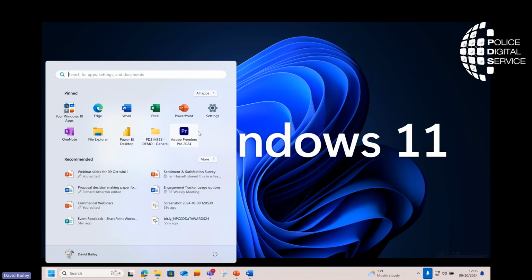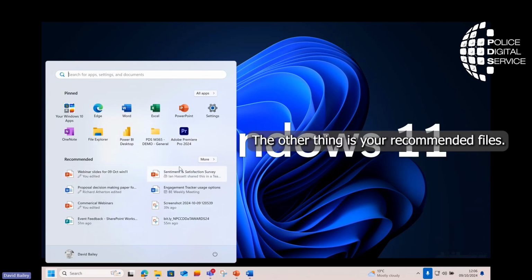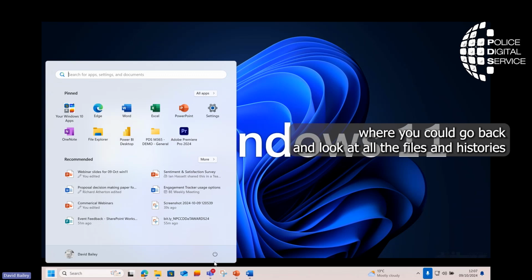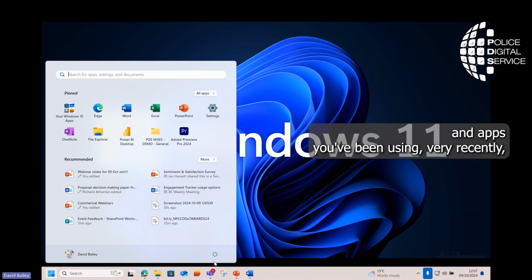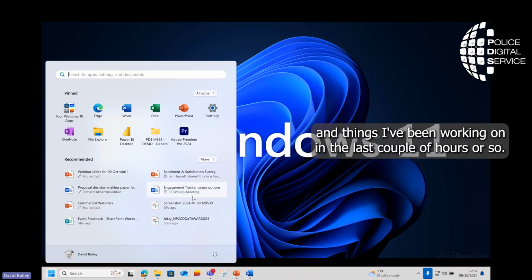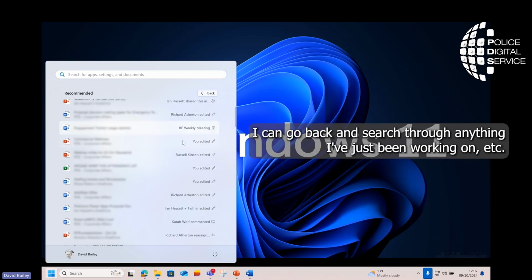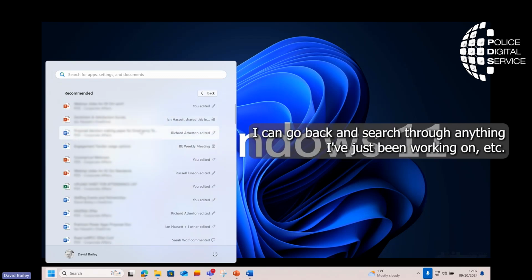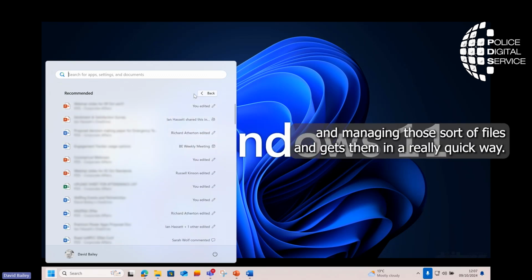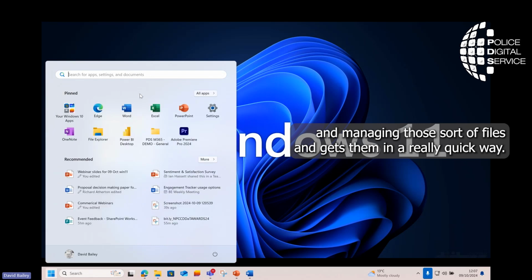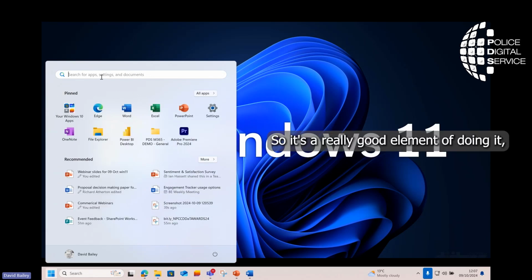The other thing is your recommended files. Now, you used to have a little button down here where you could go back and look at all your files and histories and apps you've been using very recently, but they're now here. So these are some of the folders and things I've been working on in the last couple of hours or so. If I click on more, I can go back and search through anything I've just been working on, and manage those sort of files and get to them in a really quick way. So it's a really good element of doing it.